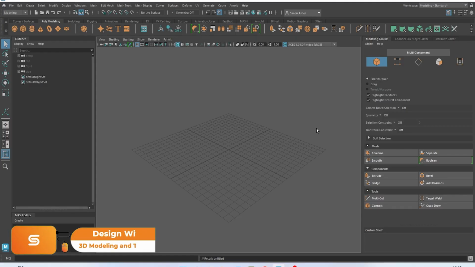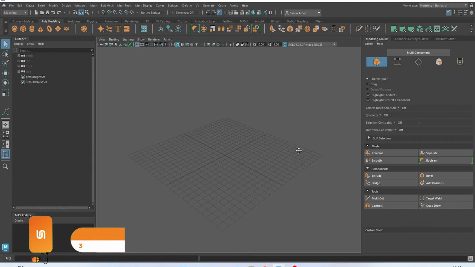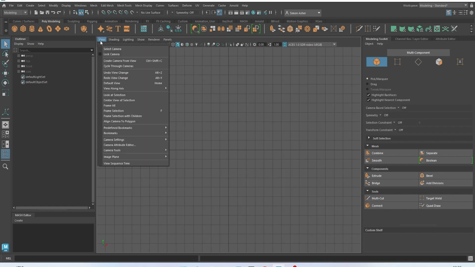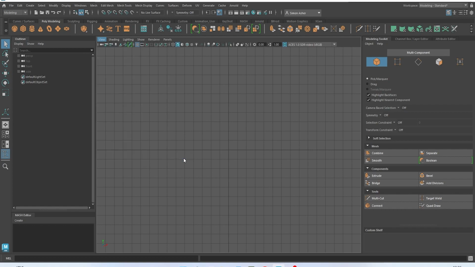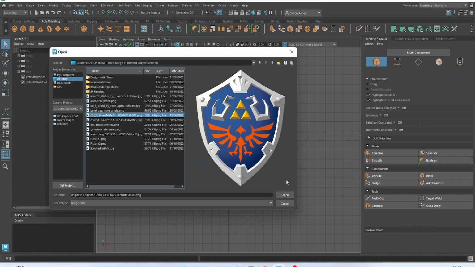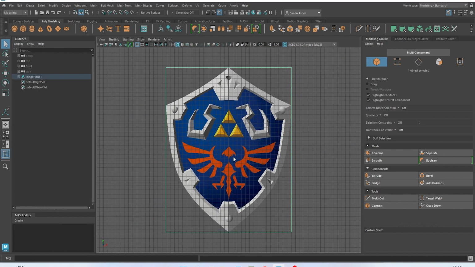Hi everyone, in today's video we're going to have a go at modelling the Hylian shield from The Legend of Zelda. So first thing we need to do is insert our reference image, so I'm going to hold down space, click in the middle and go to front view, then go to view, image plane and import image. Then I've got it saved on my desktop, there it is, hit OK.